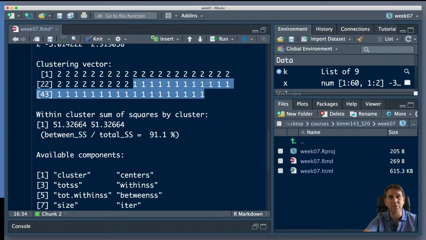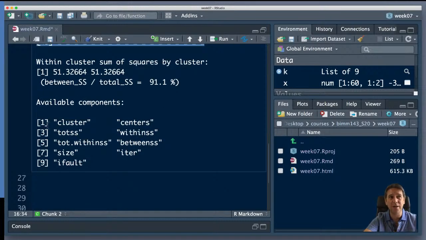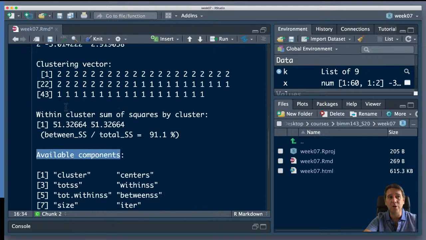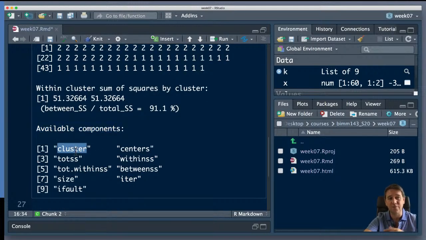And then it tells us this within cluster sum of squares. That's how it measures and keeps track of what's the best answer here. Remember when the algorithm works. And it tells me available components. These are all the things that are available in this object K that we just created. We could use $cluster or $size to access individual components of this object.